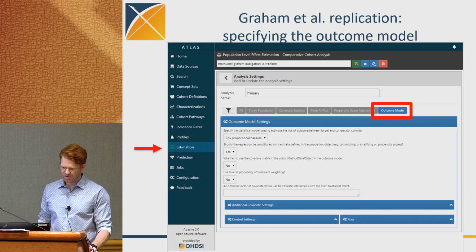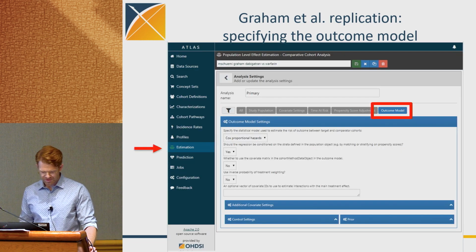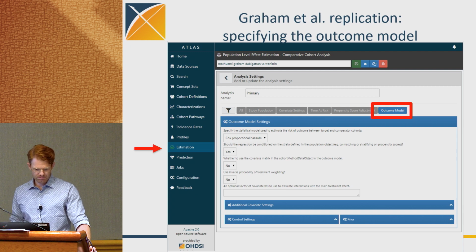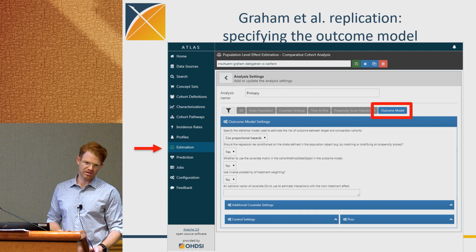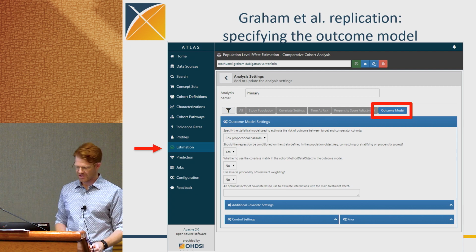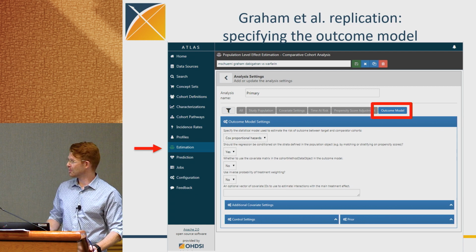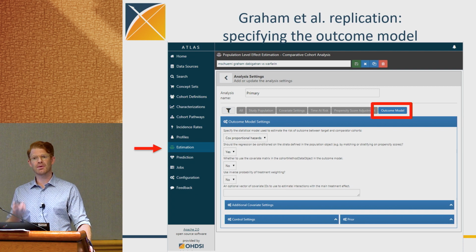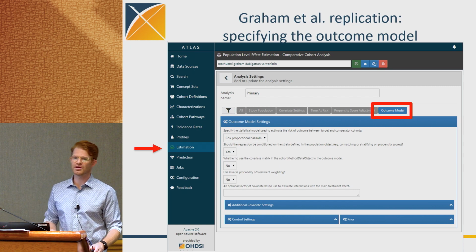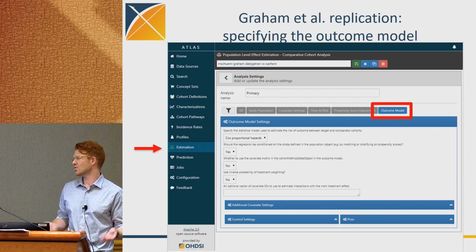And then lastly is the outcome model, where in this case we have a conditional Cox proportional hazard model, conditioned on the match sets. And down in the bottom is where you can add some additional outcome model settings, like it was asked back here. If you want to add covariates into your outcome model as well, you can do so below. But if you've got good diagnostics from your propensity score, you might not want to.